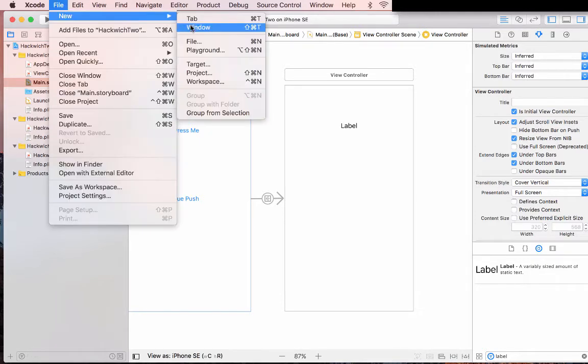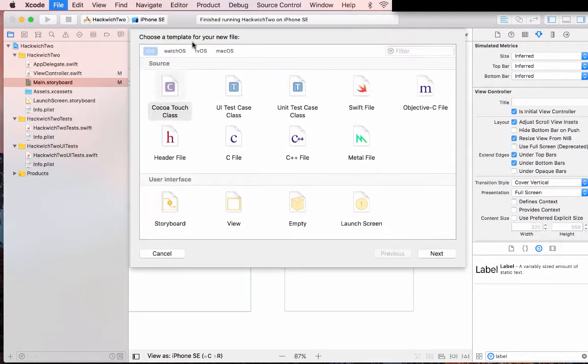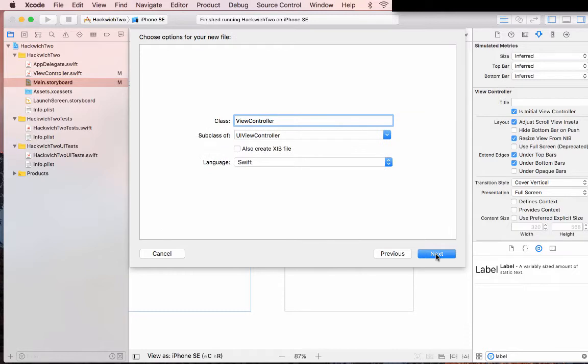We're going to go File, New File. And we're creating a Cocoa Touch class file. And remember that we want it to be for iOS. We're going to hit Next. And we're going to call it SecondViewController, because remember, we can't just leave it viewcontroller.swift. That name for that file corresponds to only that first view controller.